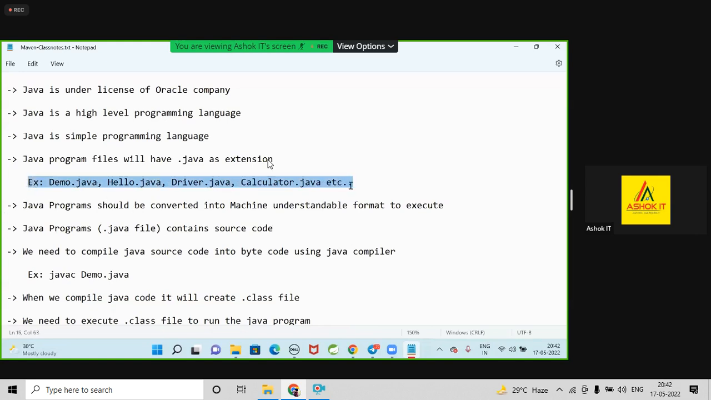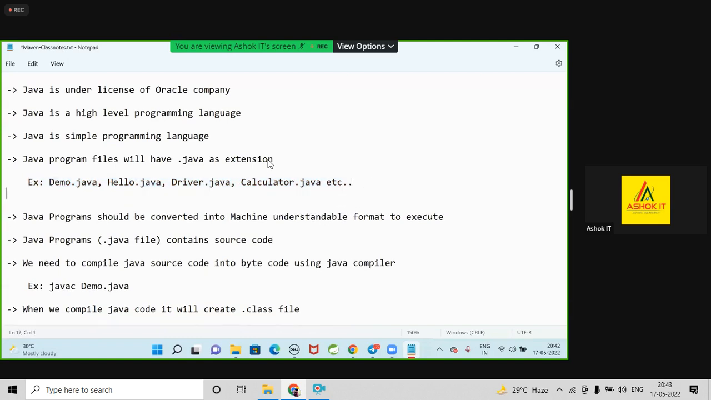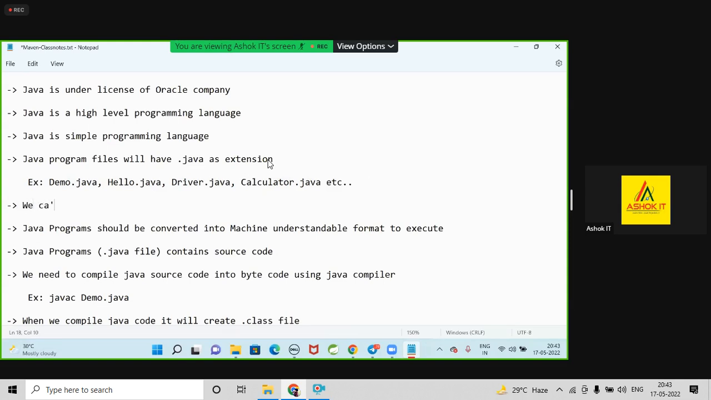Now, whenever we write a Java program, we cannot execute the Java program directly. We cannot execute .java files directly. It is not supported. Java programs should be converted into machine understandable format to execute. Java is a programming language, but computers will understand only binary language. So we need to convert the Java program into machine understandable format to execute.